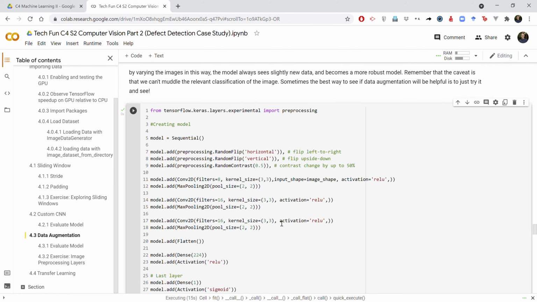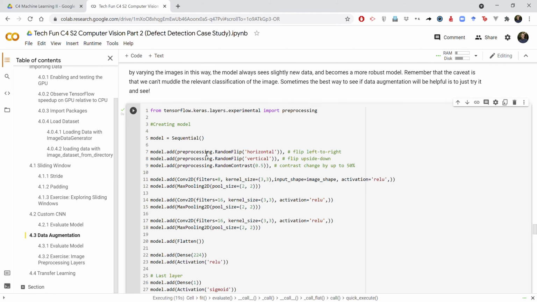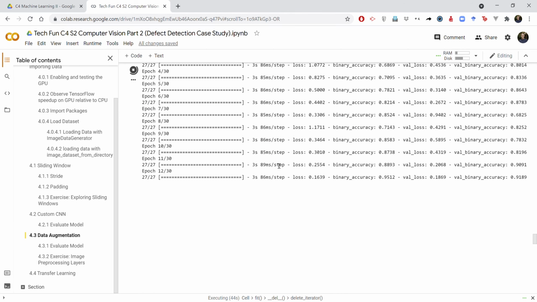All right, so we have a few different things available to us in the Keras Layers experimental pre-processing library for pre-processing or augmenting images. I'm just, as an example, doing a few random ones. So random flip horizontal will flip left to right, random flip vertical will flip upside down, and then random contrast will change the contrast by up to 50%.